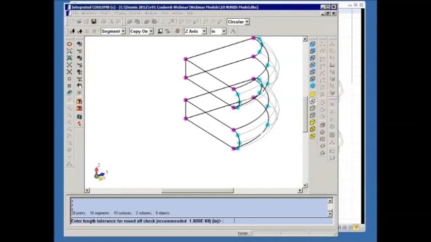And we'll use the same round-off check. But now we'll use a coarser tolerance, just 1%. So now it's found the first NURBS curve that could be made into an arc. And it's finding all the others as well.